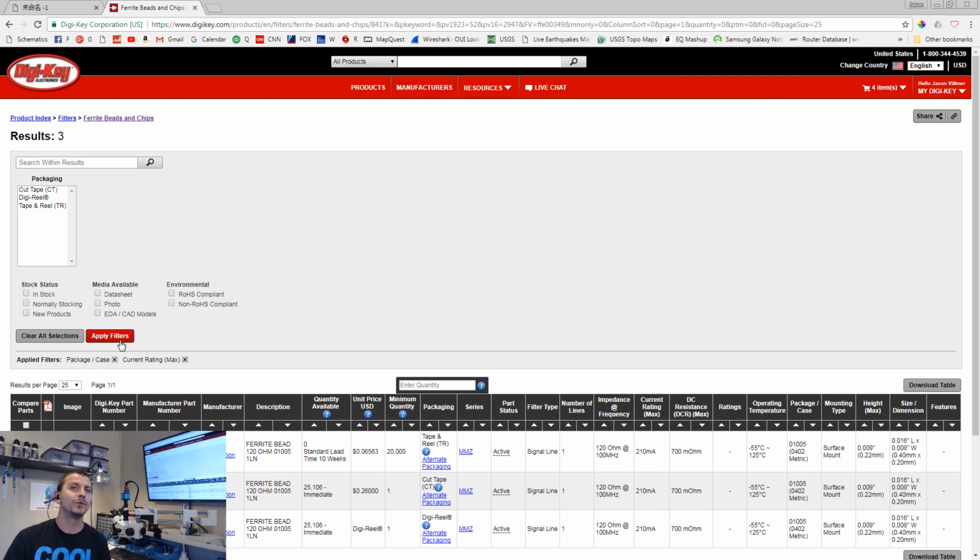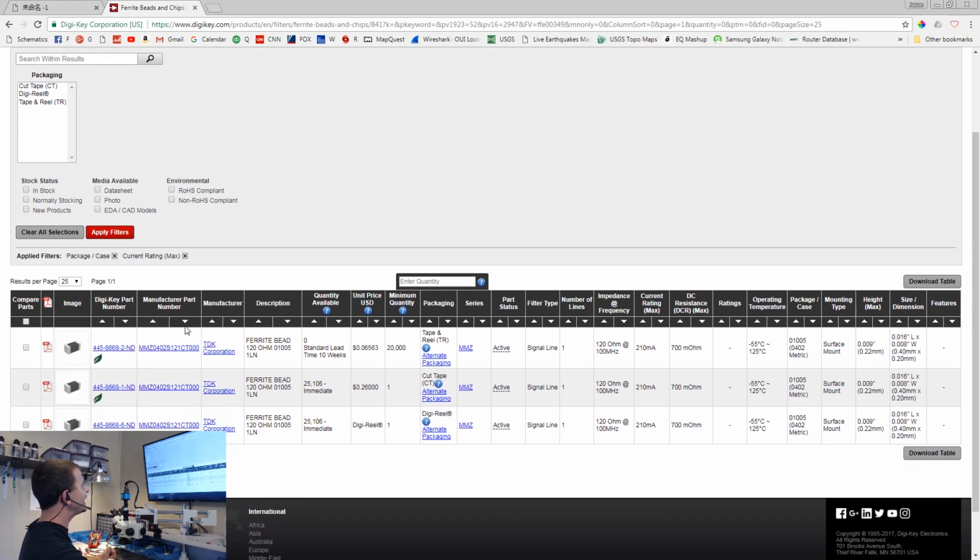With 3 remaining, we really don't have to worry about filtering any farther. We can just look at the list. So here is our 3 remaining. We have these 01005, tiny, teeny little things. And there's only one here that we would really buy, with a minimum quantity of 1. Now, this DigiReel, this is just the different package that it's going to come in. If you're not ordering that many, you don't need to order a whole entire reel. So here is our 01005 ferrite beads.